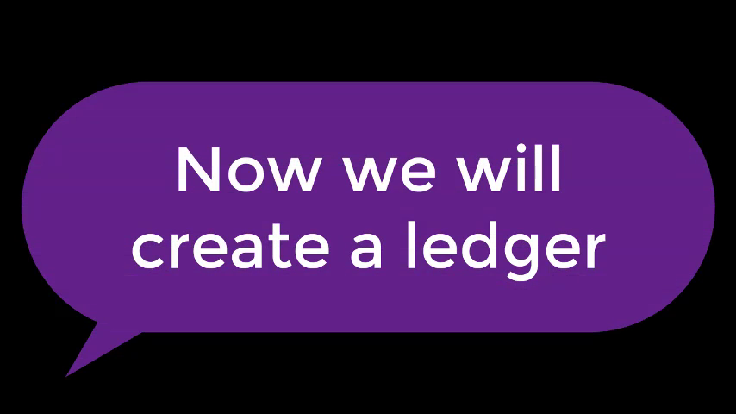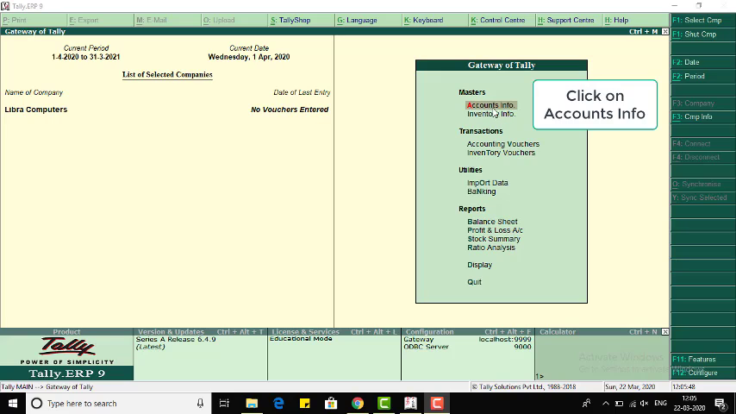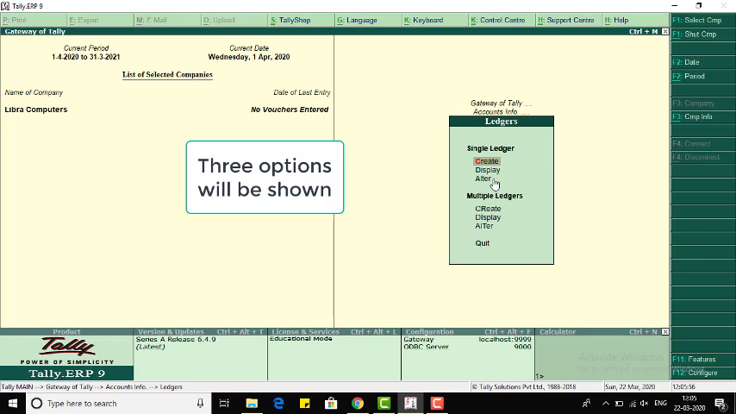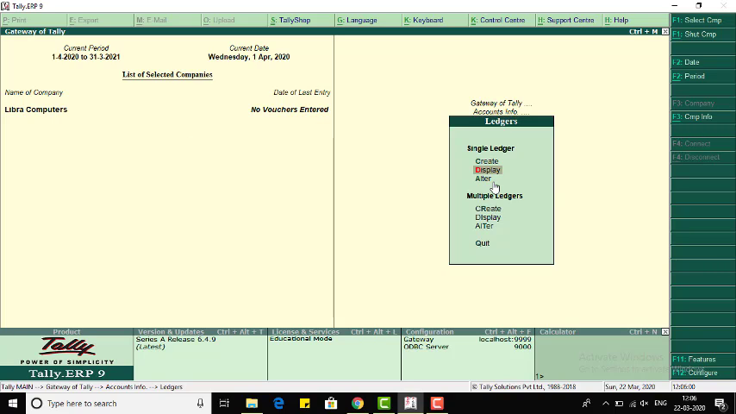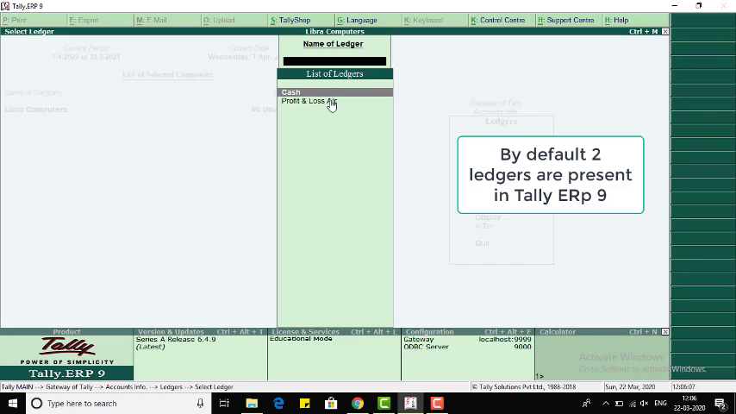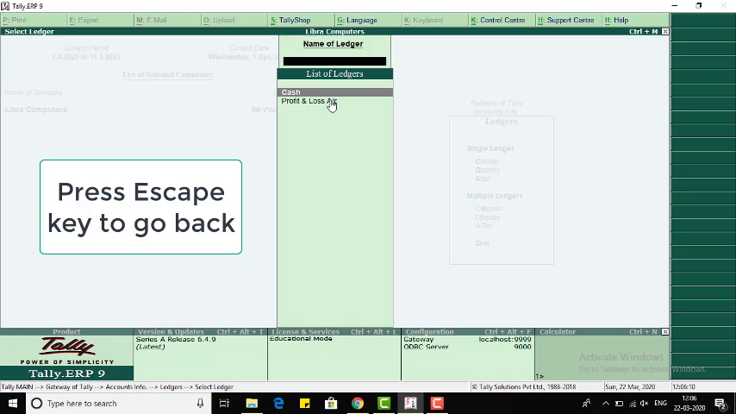Now we will create a ledger and understand it practically. Click on Accounts Info. Click on Ledgers. Three options will be shown: create, display, and alter. Click on Display. By default only two ledgers are present in Tally ERP 9, Cash and Profit and Loss account. Press Escape key to go back.